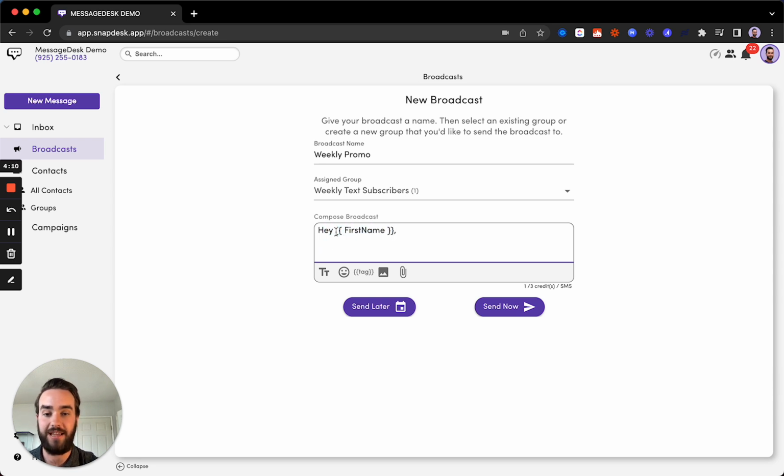So instead of saying, "Hey," and then this first name tag, it will say, "Hey, Ben," when it gets sent to me. So this is a really great way of personalizing those messages that get sent out to 20 or more people, to where it would be impossible to send each message individually and personalize it so each person feels like it's a one-on-one message.